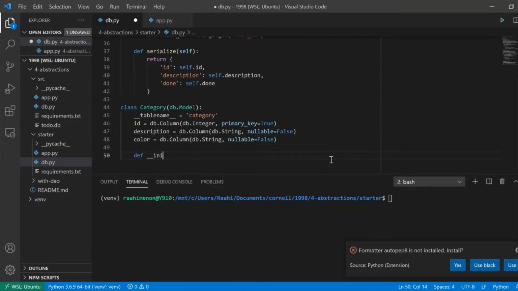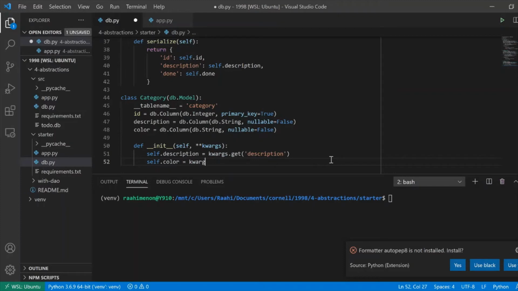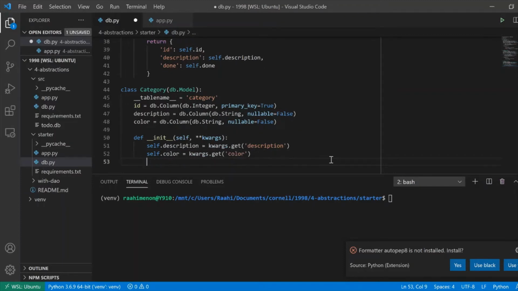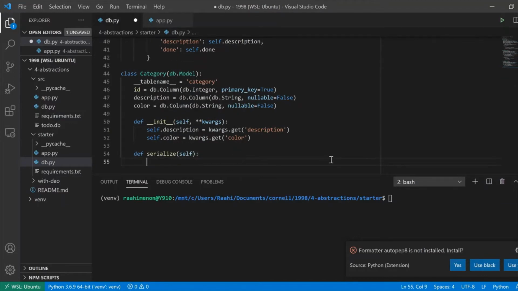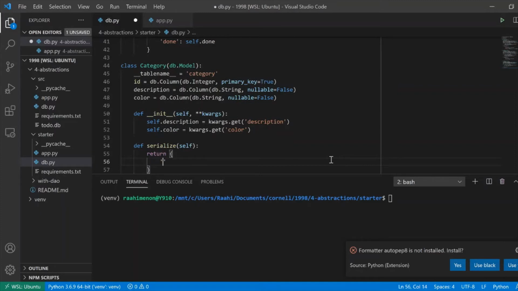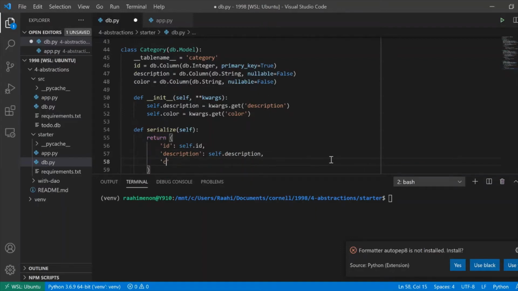We're going to do another init method. This is like all the ones we've done before. self.description equals kwargs.get description, right? Y'all are getting into the rhythm of this. self.color equals kwargs.get color. We're going to want a serialize method, right? Return ID, self.id, description. What is that spelling? Oh boy. self.description. Thank you, autocomplete, for finally working.